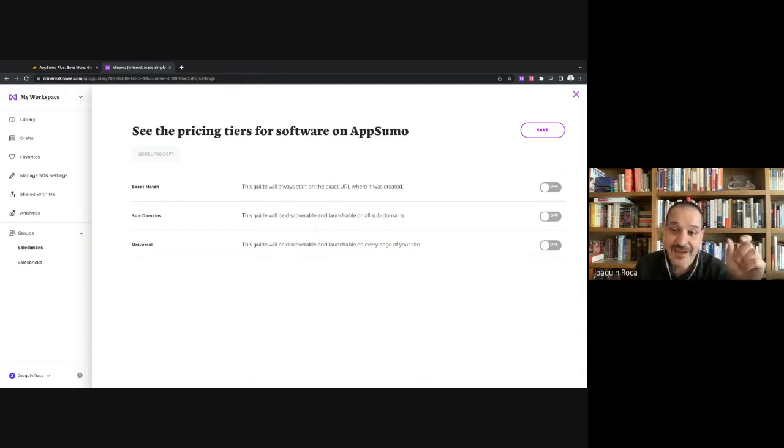So it could be acme.minervaknows.com is Acme's private instance of Minerva. We don't have that feature, but if we did, we could use it for Acme. We could use it for AAA consulting.minervaknows.com. So long as we turn on subdomains, that guide would be discoverable on all domains across your site.